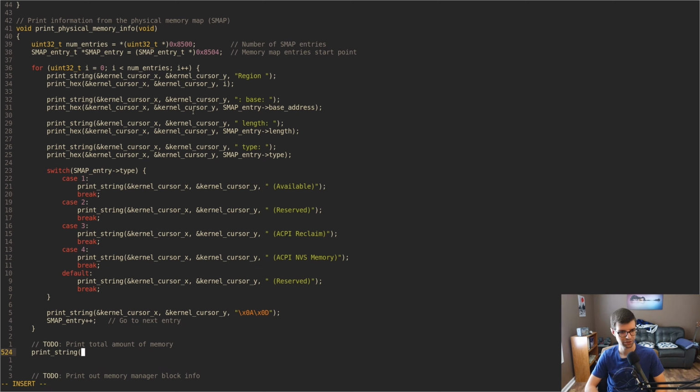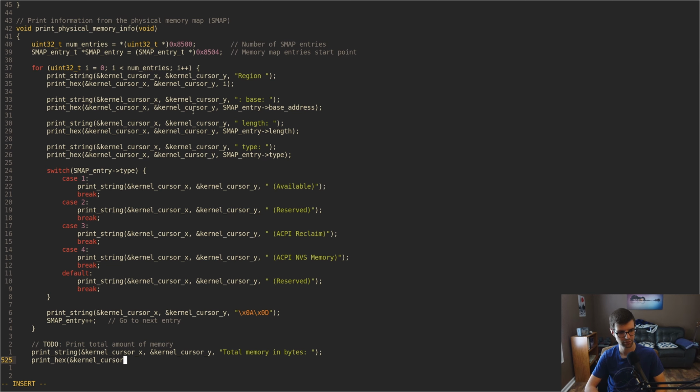So I'll print a string here. I don't know why I keep trying to type it out instead of copying. Takes less time. Say total memory in bytes. It'll be in bytes. And we'll have print hex.